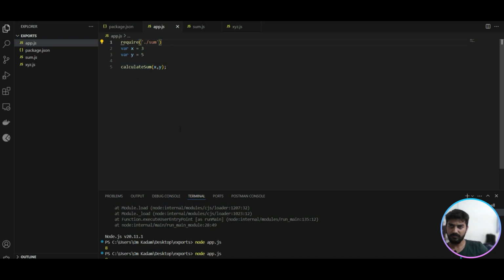Now if you execute the code, let's do one more thing. Let's require one more file, which is our xyz.js, right? Let's consider that we have also required this file. Now what do you think the output will be?